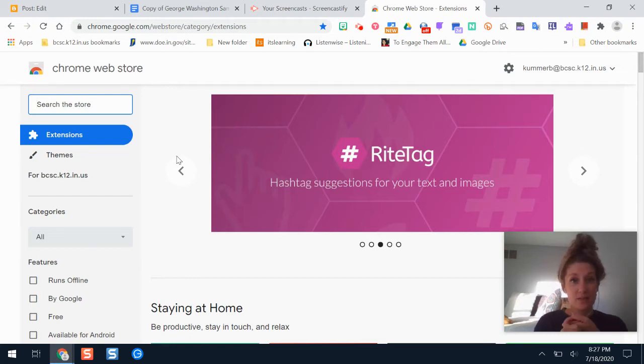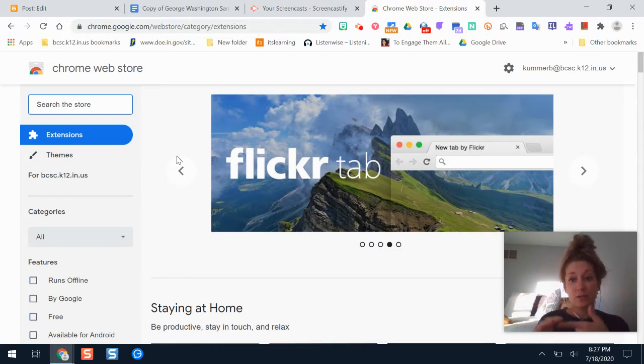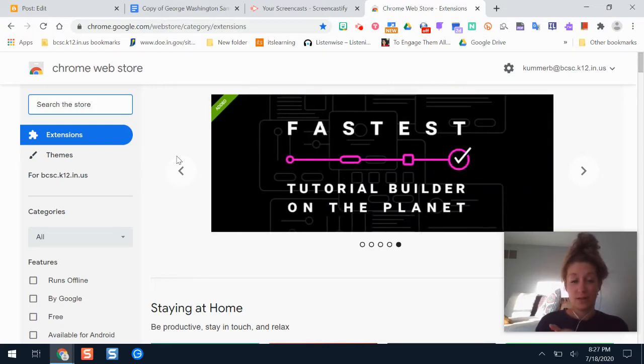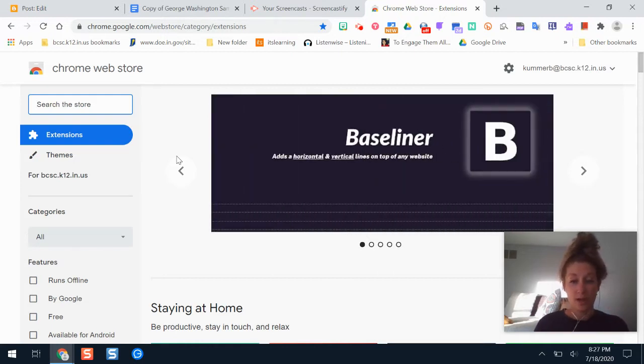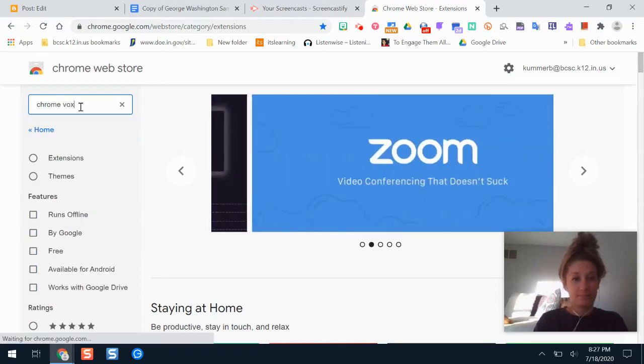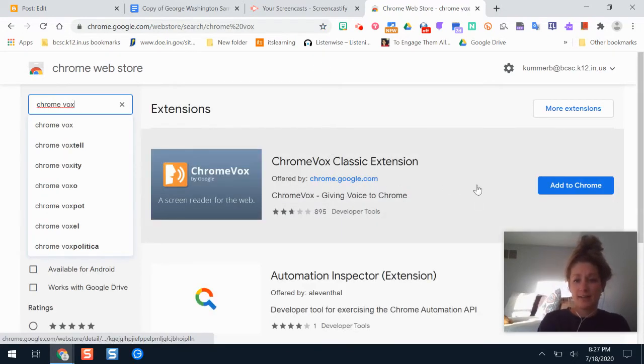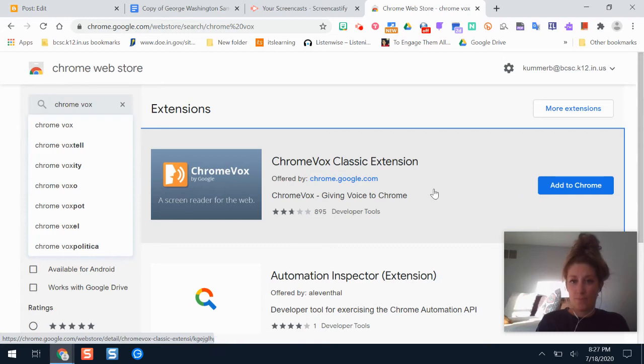Initially, it was designed to support anyone who uses screen readers for low vision or who might be blind, but really you can add it and it's available to you and all of your students if you need it. It's the one that works best with the accessibility settings on Chrome too, if you turn those on. So first we're going to search for ChromeVox. It's ChromeVox Classic that comes up here, and you'll add it to Chrome.